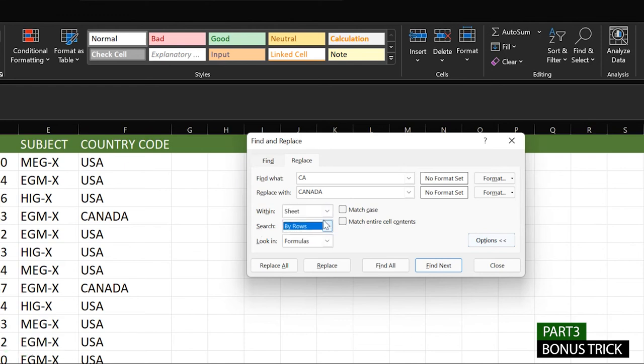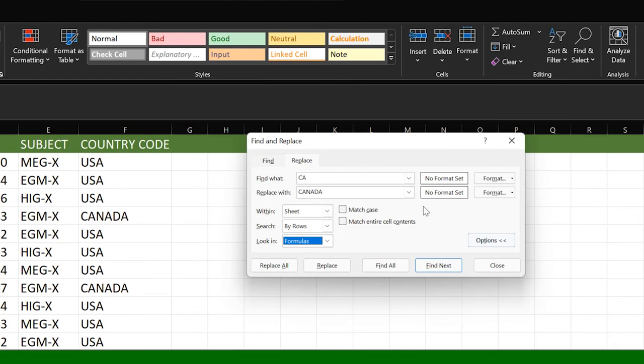You can also search by columns, by rows, and look in formulas. If you have something specific, you can look in formulas, okay. And match case, if you have case sensitive stuff, you can match the case, and match entire cell contents, okay. You can also match the entire cell contents. So wherever you get the US, it will get replaced with the USA.